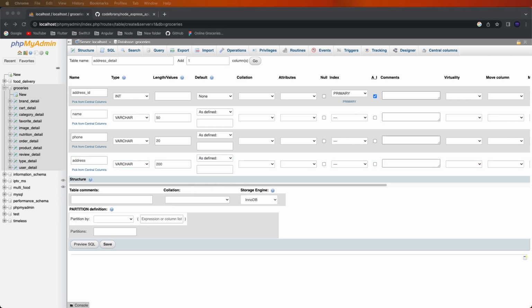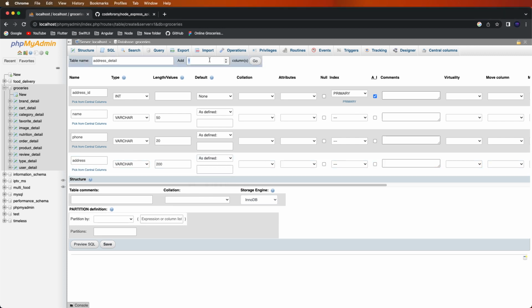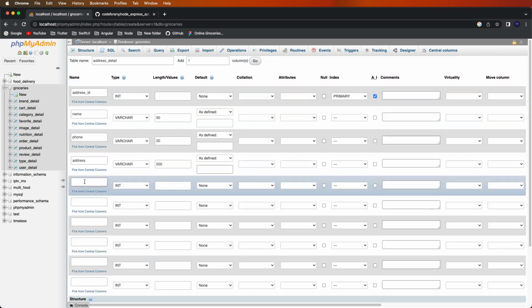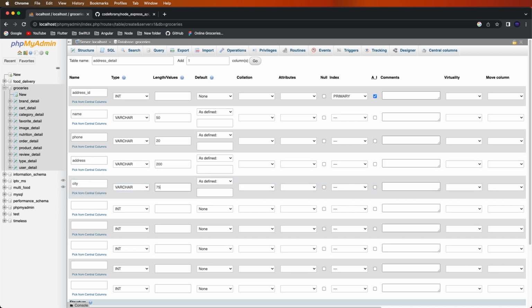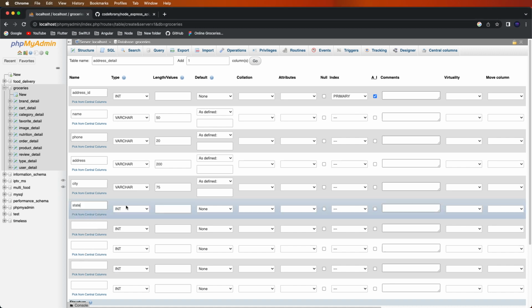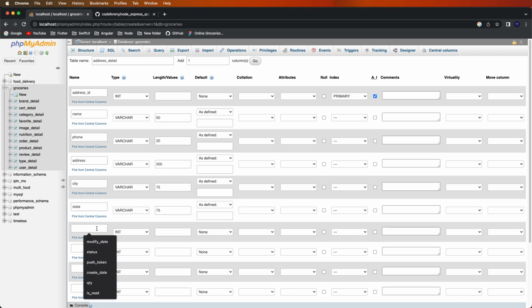After that, we need to create the city. First of all, we need to add more columns, six to add. We write down the city as varchar, for the user city names, and we save 75. After that, we need to set the state names, and after that we add the postcodes, as varchar.